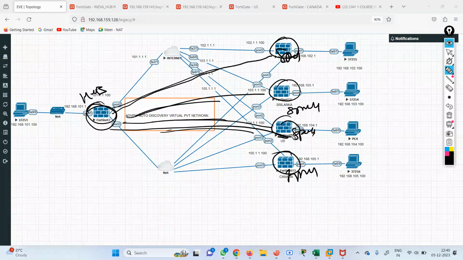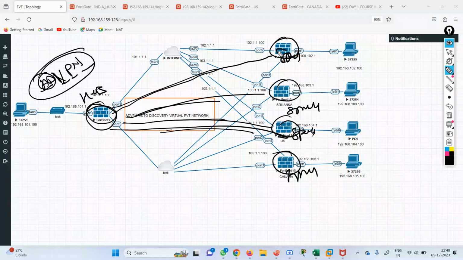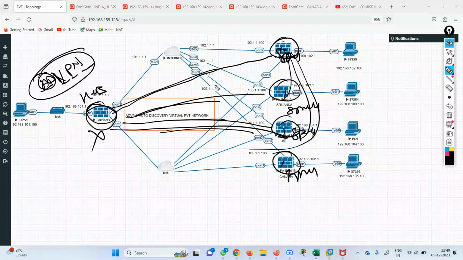What is the meaning of ADVPN? ADVPN is an auto discovery virtual private network. As the name clearly says, auto discovery, they will automatically discover their branch networks as well. That means they can exchange their routing tables with each and every one. Let's suppose the HO is down, will they still be able to communicate with each other? Yes, they will still communicate because they are not dependent on the hub.